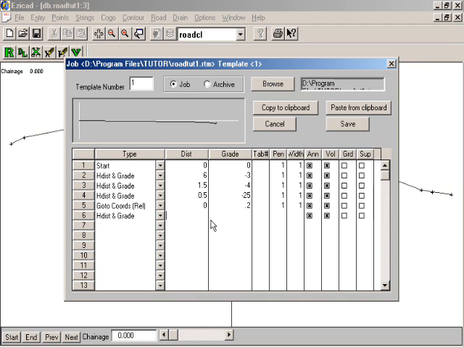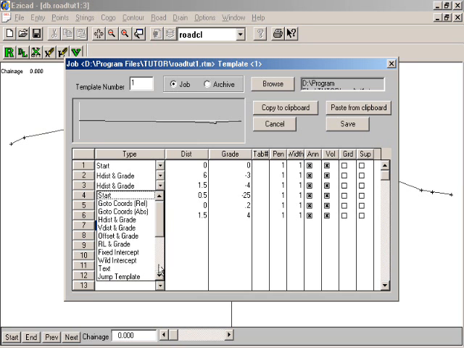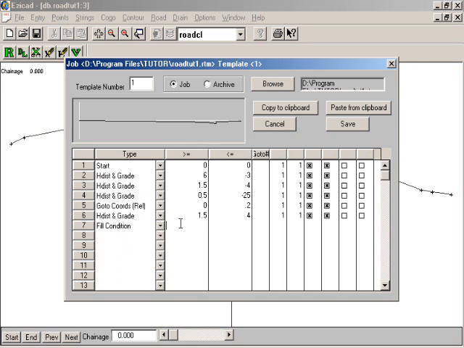Now we will use horizontal distance and grade again to construct a path 1.5 metres wide, sloping at 4% away from the road. And at the end of this path we need to check whether we're in cut or fill and react accordingly. So from your type, pull down and go down till you find fill condition, and for fill between 0 and 99, which is any fill, go to condition number 1.